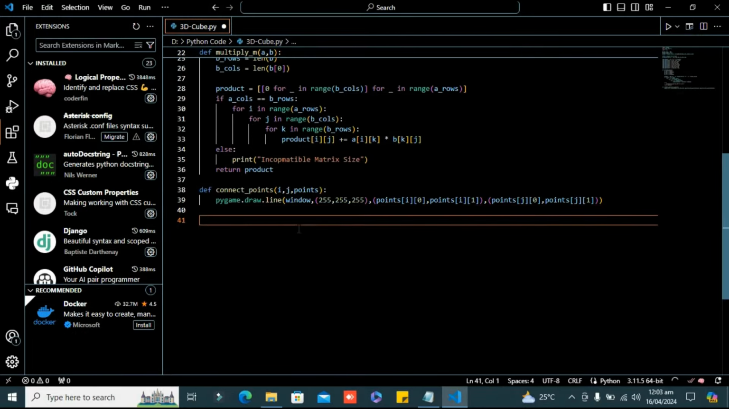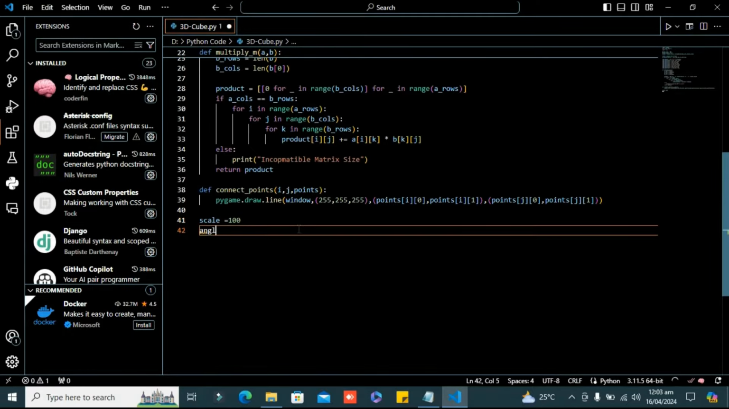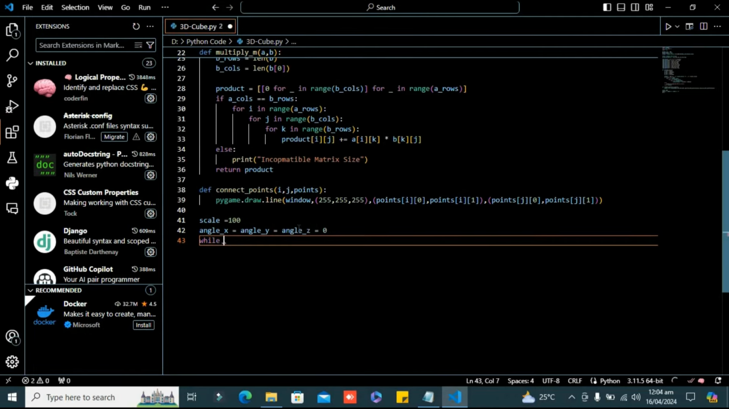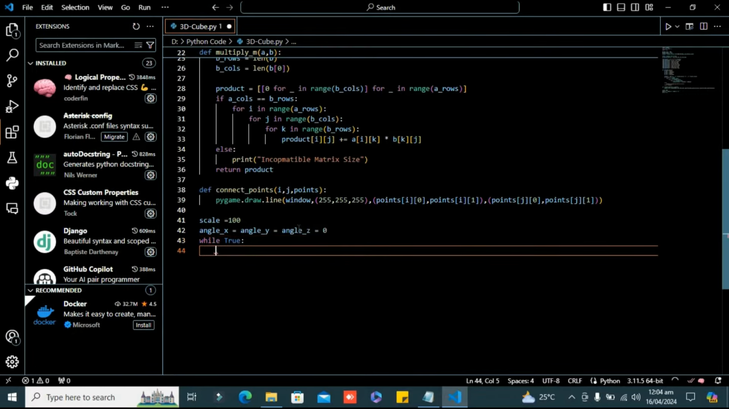Now guys, I am going to define the scale, which is 100, the scale factor for the cube size. And then I am going to use angle x is equal to angle y is equal to angle z is equal to 0. So basically it initializes the rotation angles of the cube in the x, y and z axes to 0. Initially all these angles will be 0, and then I'm going to start our main loop. So this is the main loop, while True, and all of the next part of the coding will be inside of this loop.